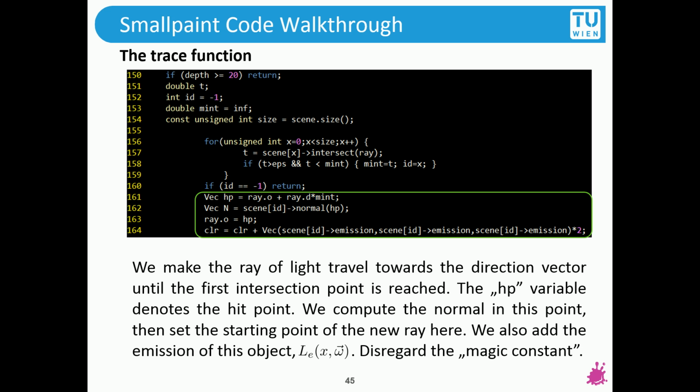What is the return radiance? We simply add the emission term. This is the emission term on all 3 wavelengths. There is a magic multiplier, disregard that. And then we continue evaluating the second part of the rendering equation. The first part is the emission and the second is the reflected amount of light.